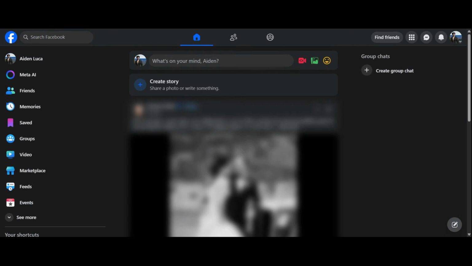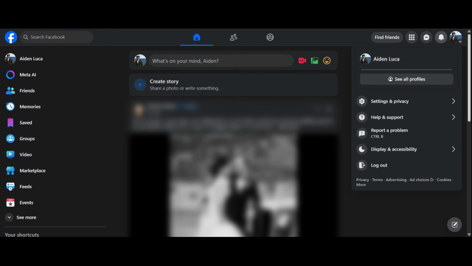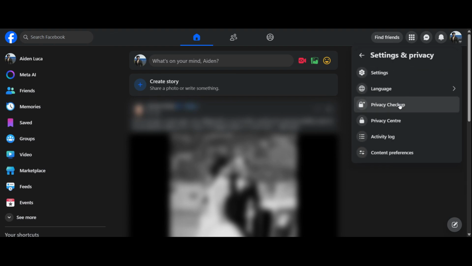First, go to Facebook and log into your account if you're not already signed in. Once you're on the main page, look to the top right corner and click on your profile picture. This opens your account menu, where you'll find several options related to your profile and settings. From the menu, select Settings and Privacy. This section contains the tools you need to customize your Facebook experience.